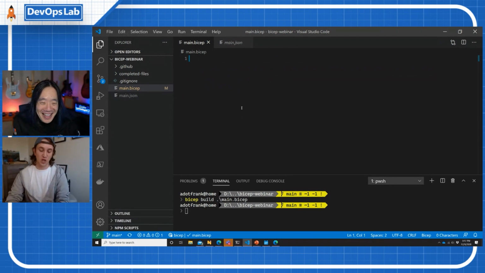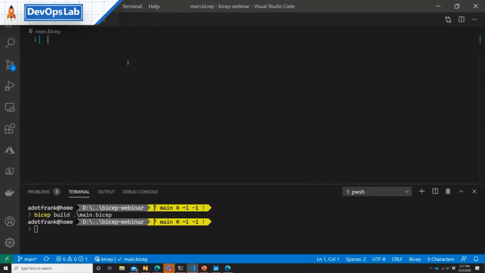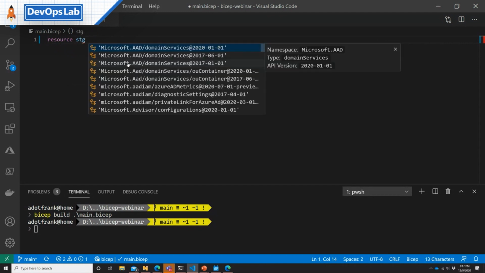Let's write some code. There's no boilerplate skeleton code like we have in the JSON file. I can just start writing resources. The first thing that I'm going to write is the resource keyword, and it's a top level, first class kind of modeled thing. I'm going to call this STG, which is just the friendly name of the resource. And then the next thing I need is the type of the resource.